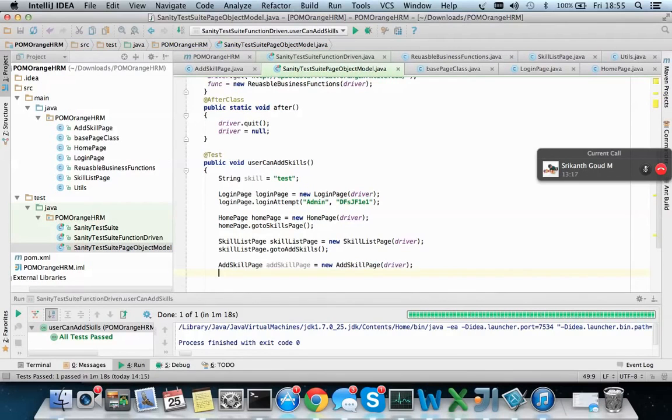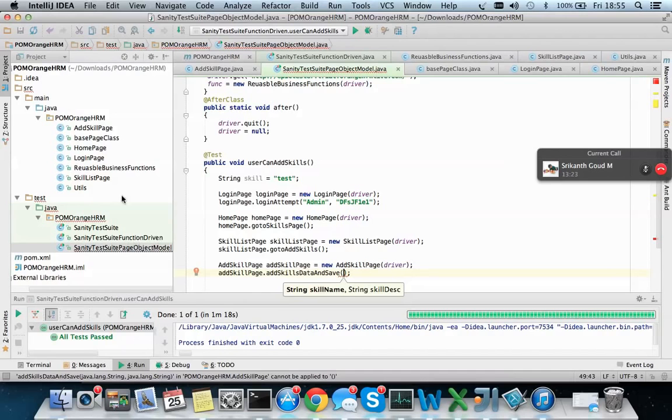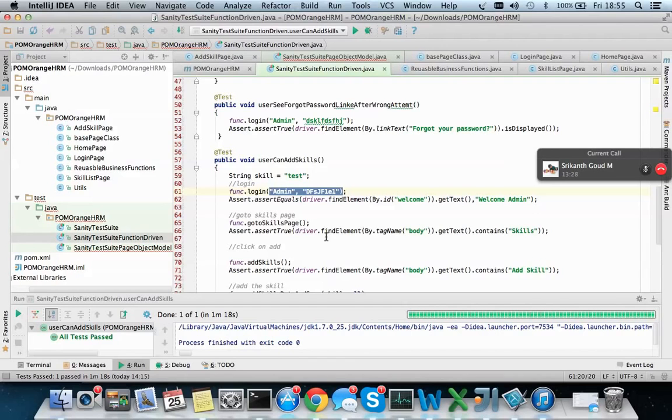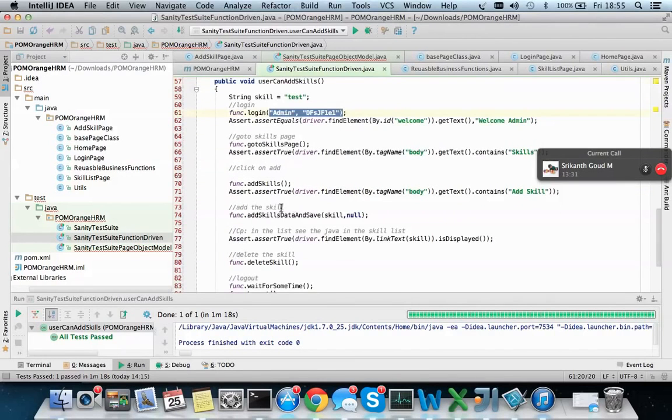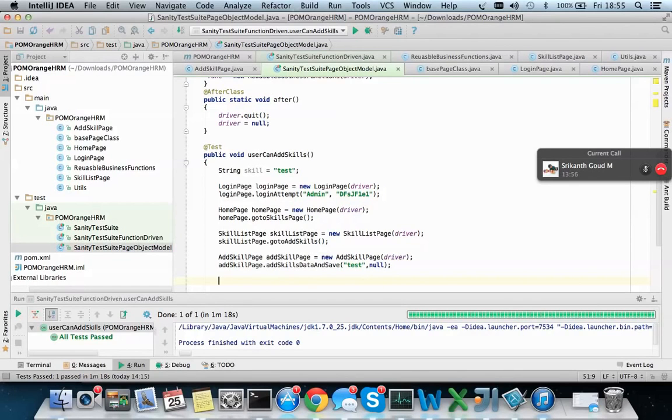So what method do we need to call? Using that add skill space dot add skill space skill name, which is already given. I'm just copying the data, not doing anything else. We had created a skill called test, so no need to put that; I can directly put test. And the second thing is null, because I don't want to put it, since the implementation is the same. Now it is more of a page object model.